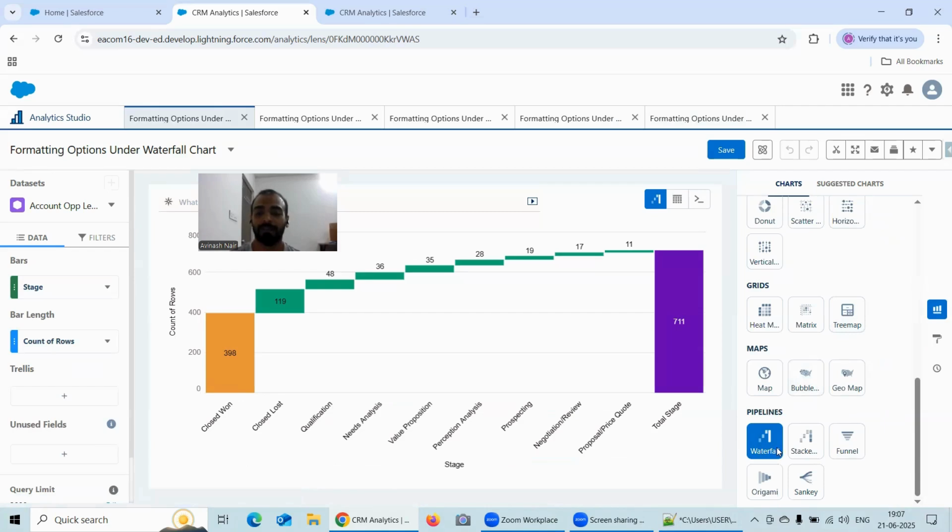Definitely that can be asked. Okay, so you have the waterfall, stack, waterfall, funnel, origami, and Sankey. Secondly, the visualization. The second thing is the difference, the visualization part, the minimum requirement. Third is most likely what are the different kind of options which you get to see under the data.